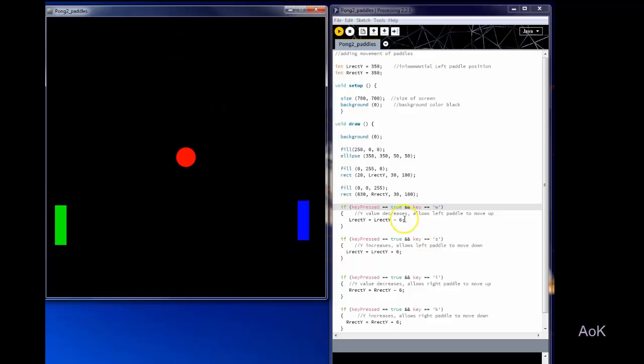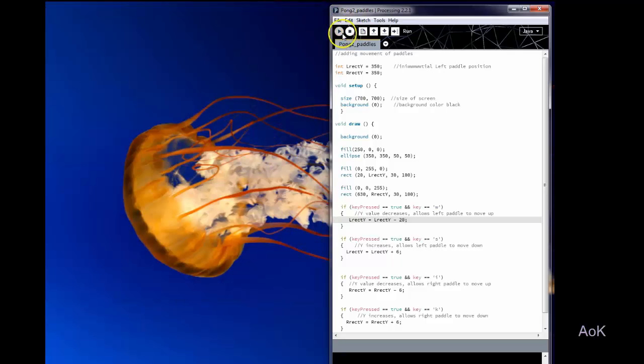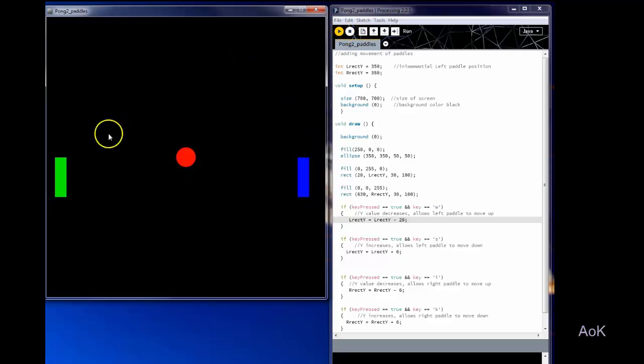In addition, you could change the values here. So this is how many pixels it'll change each time. I just chose 6, but if you made it something bigger, like let's say 20, then it would just make it go a lot faster. So now when you go up, it will go a lot faster than when it goes down.